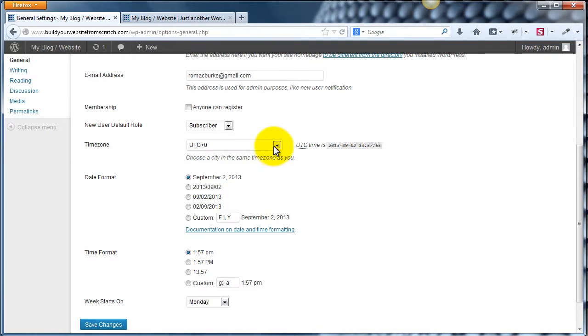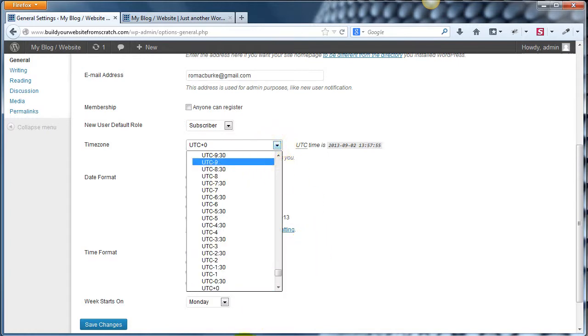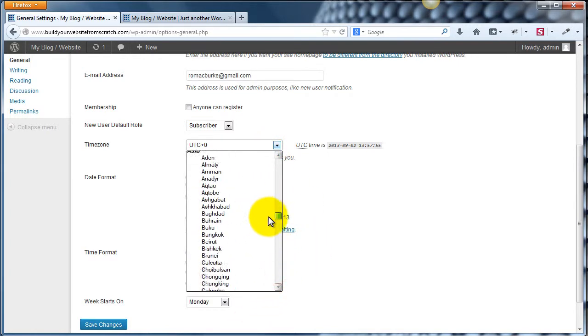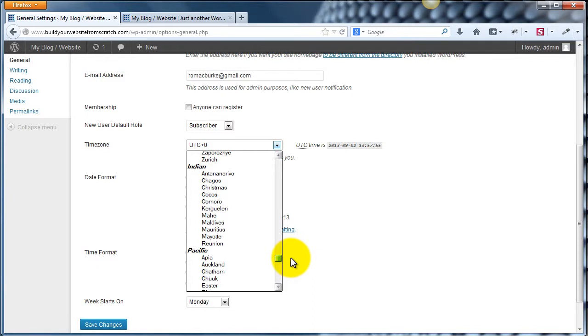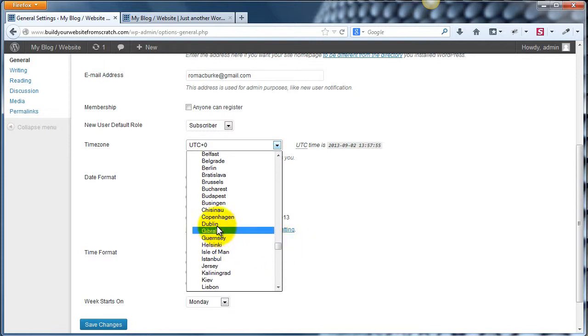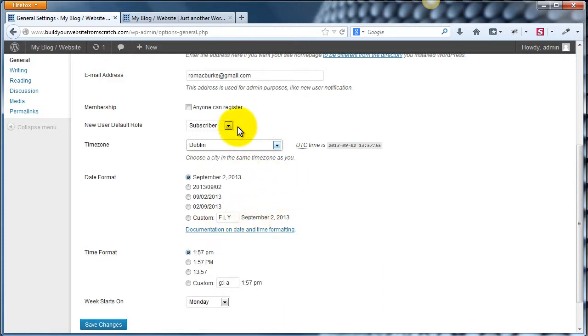I'm going to come down here. I'm going to pick my time zone. Now I'm in Ireland. So I'll go down here. Now, I have to go into Europe, and here we are. Dublin would be the nearest to where I am. I'm in the Midlands, but Dublin would be the nearest to my time zone.